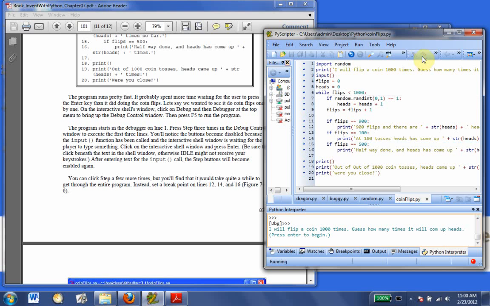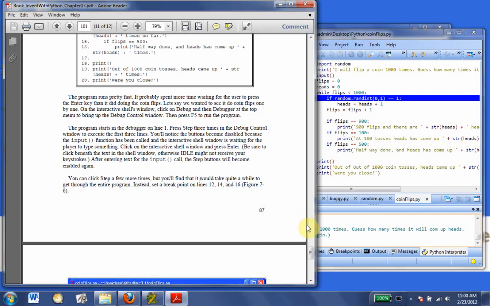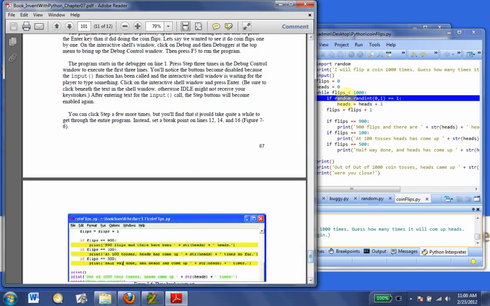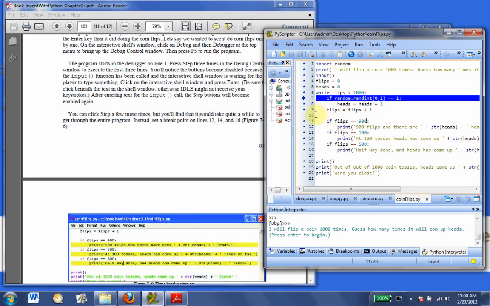Notice if I wanted to get to the print functions, I would have to do this 100 times, right? So it's a long time. You can click a few more times, but you will find it would take quite a long time to get through the entire program. Instead, set breakpoints at 12, 14, and 16. So let's go ahead and do that. Okay, now we can go ahead and click resume.